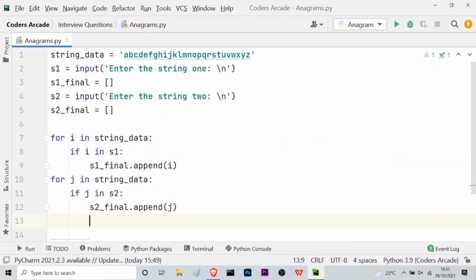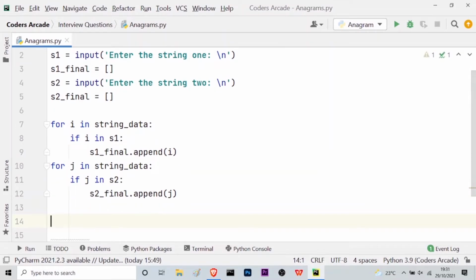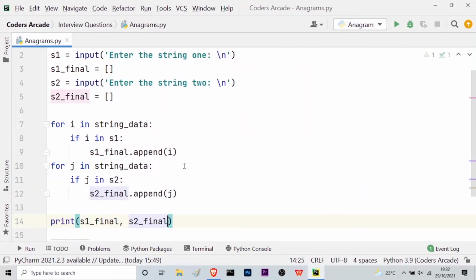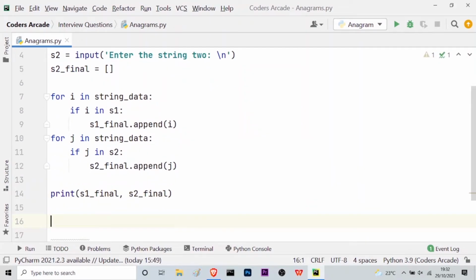Now, in order to have a cross verification, what I will do is I will print both the s1 final and s2 final lists. Let us do it. Print s1 final, comma s2 final. And then what I will do is I will write the logic now.